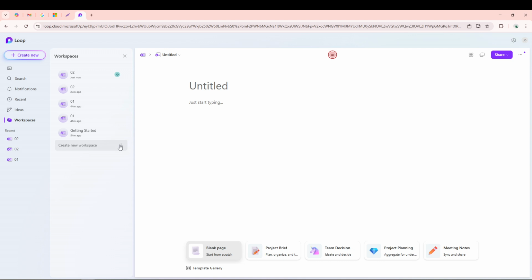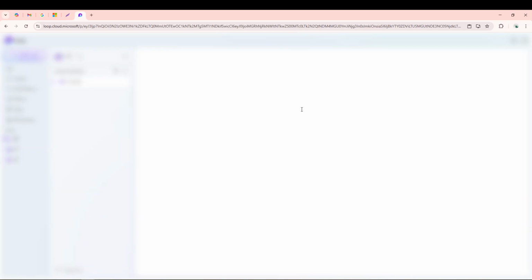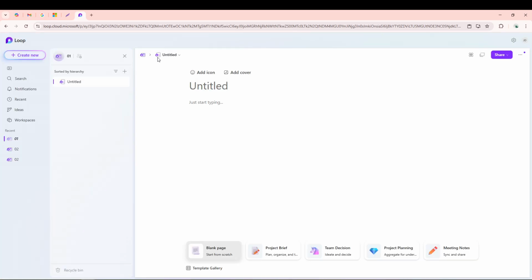Choose the specific workspace you need to work in. You'll notice at the top left corner the loop icon right beside the name of the page that's open. This icon is your gateway to creating and managing Loop pages and can usually help you access any tools and features you want to utilize.